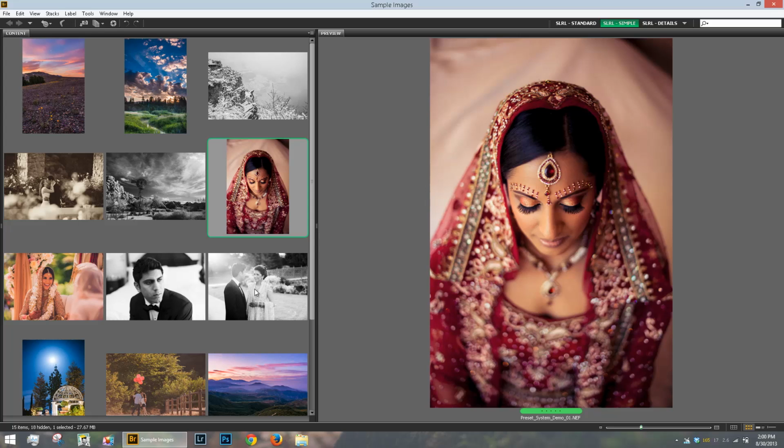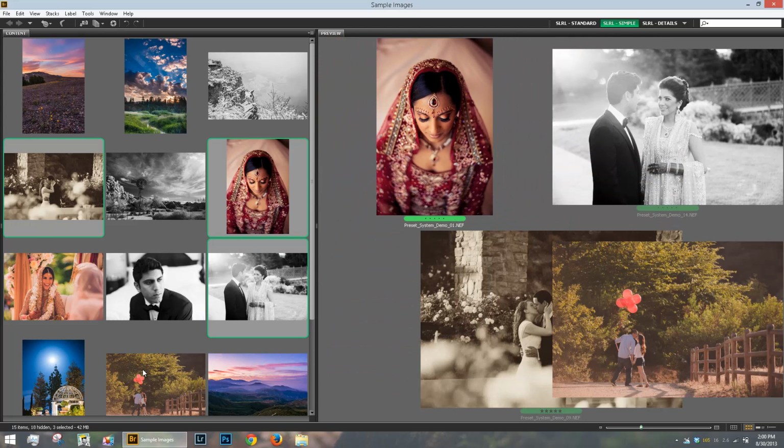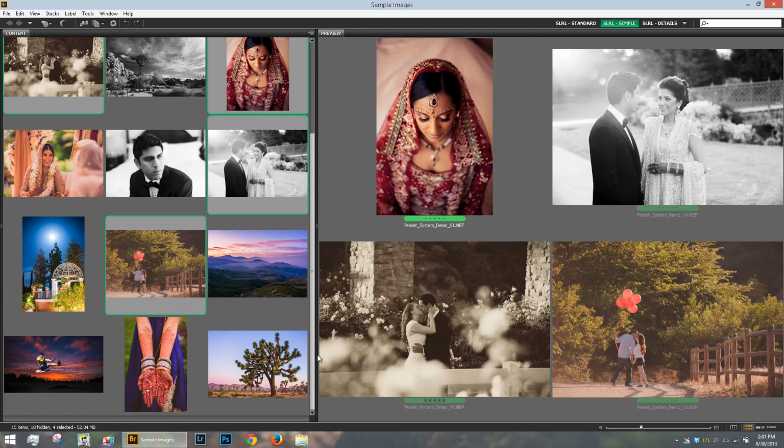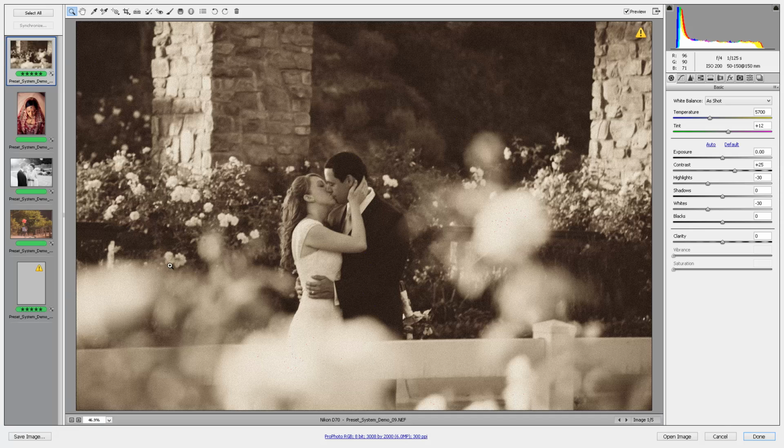Alright, I'm going to click on, let's just get all of these. I'm just going to hold down Control and click on all of these portrait and wedding images here. I've got an assortment of different photos. I'm just going to double click on them to open them up in Camera Raw. And let's delete all the settings and get started.